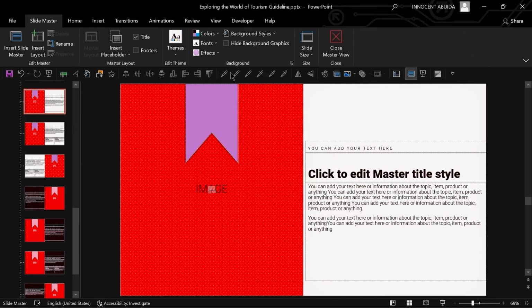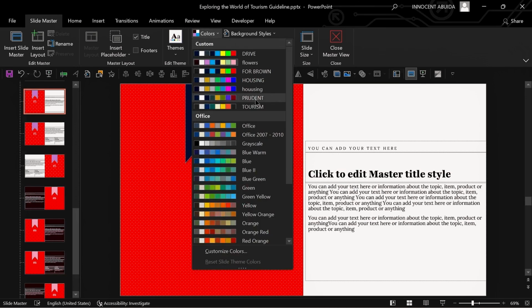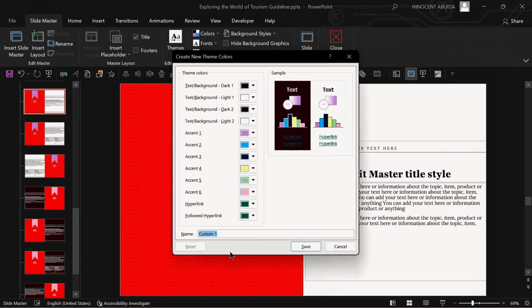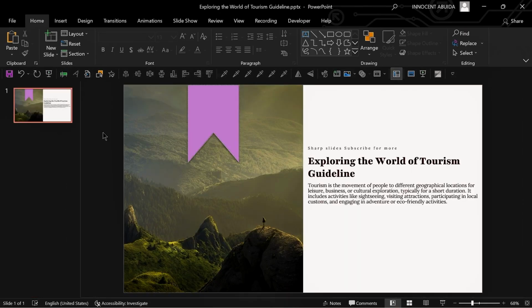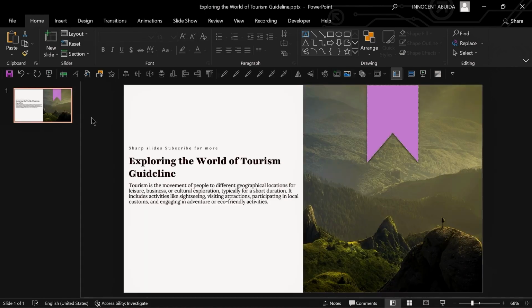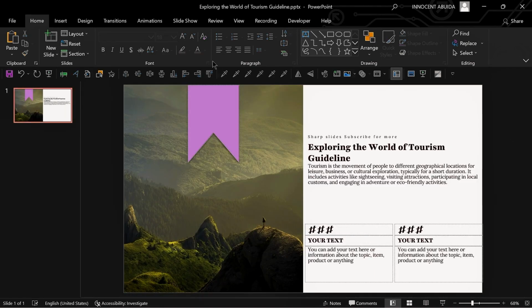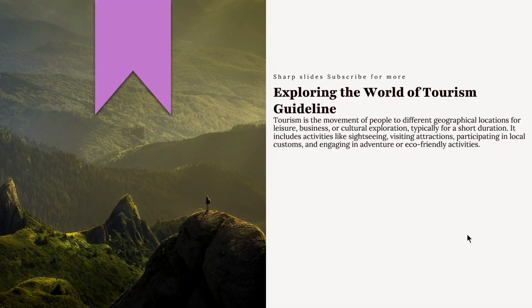You can also customize theme colors. Click Colors in the Slide Master ribbon. Pick a palette that screams, "I know what I'm doing," and save it. With these tweaks, your templates will look polished and professional, or at least like you didn't make them 5 minutes before the meeting. And there you have it.